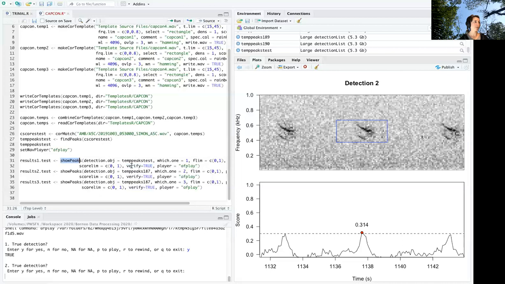But if you don't want to verify in R, you can just skip all of that and export your data table and then manually verify. But this is pretty convenient to sort of save the extra step of transferring to another way of listening. But anyway, so I'll go through all of these and then skip to the next part.